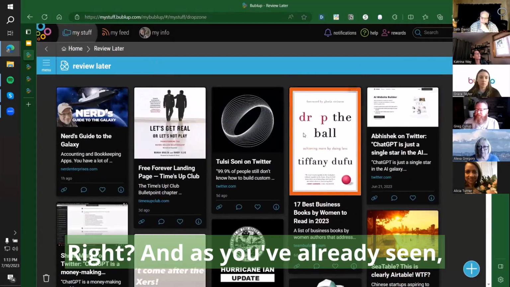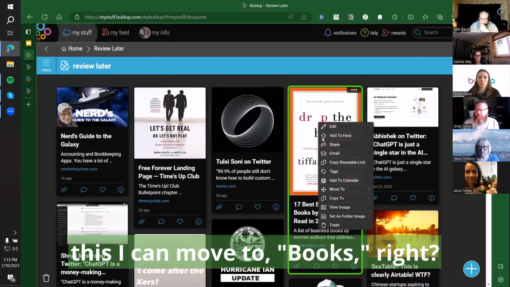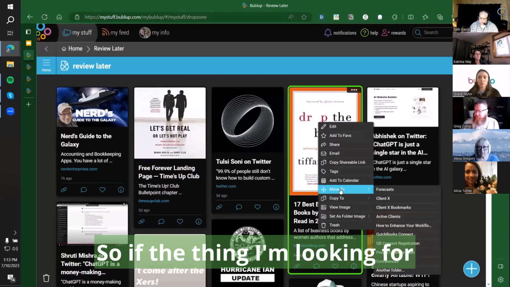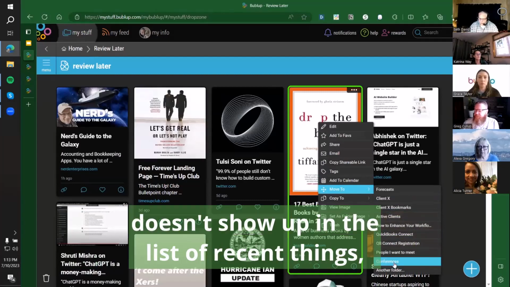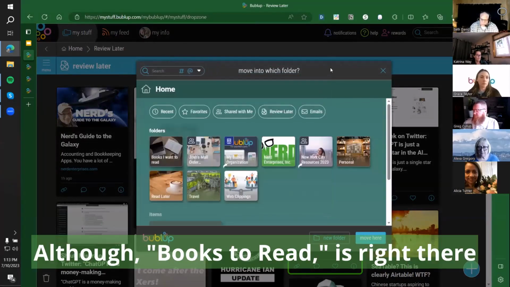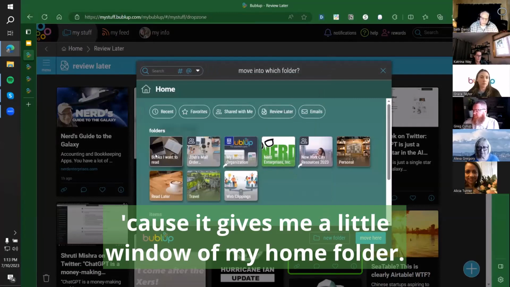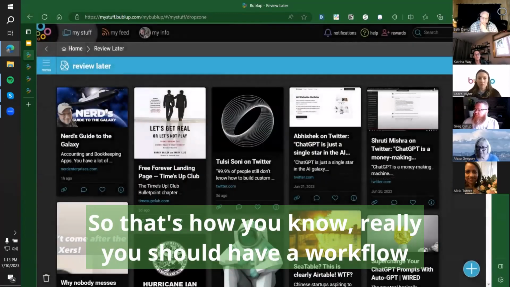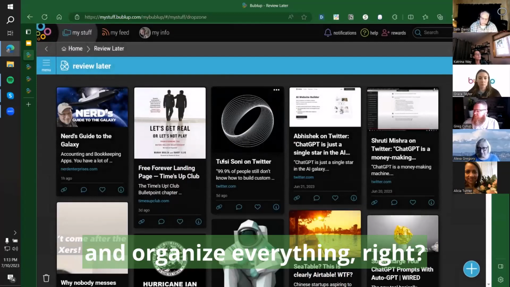Right. And as you've already seen, I can move to books, right? So if the thing I'm looking for doesn't show up in the list of recent things, I just choose another folder and I'll use the search. Although books to read is right there because it gives me a little window of my home folder. I can just click that and click move here. Done.